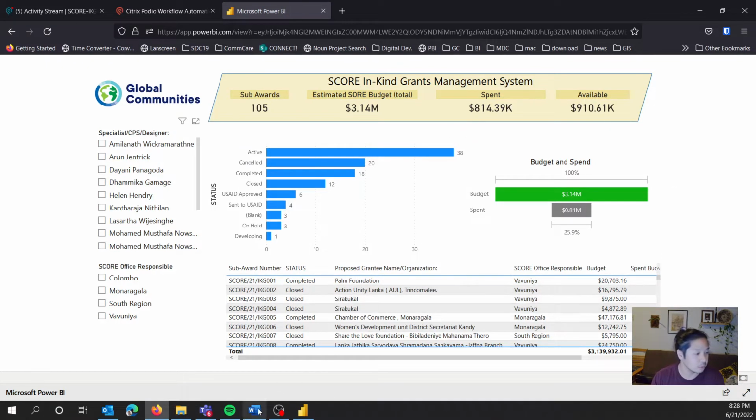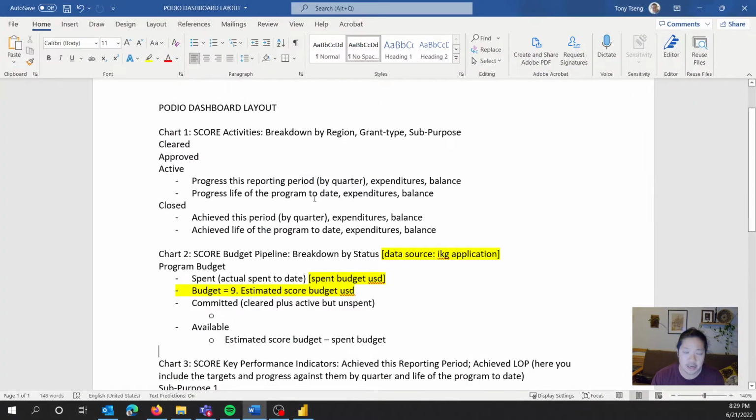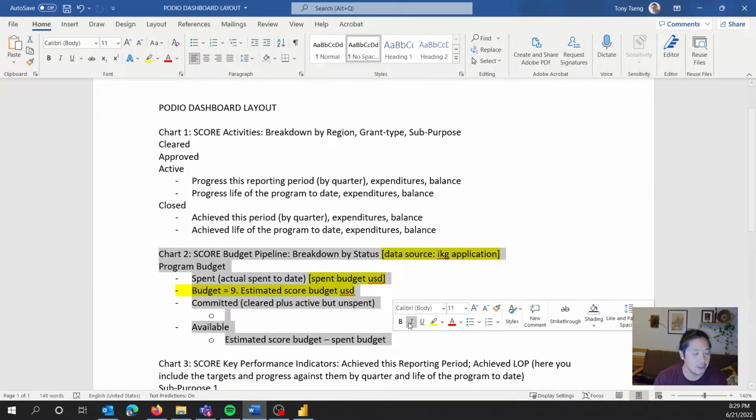So just for some notes here, Maurice shared with me this Podio dashboard layout, and I'm going to attempt to create this by querying the workspace, the IKG workspace. So without further ado, let's jump right in.